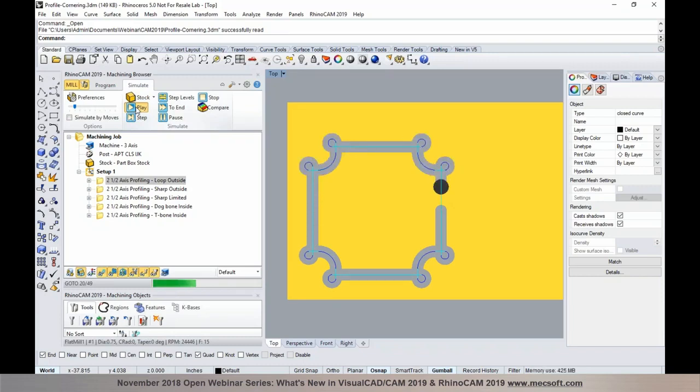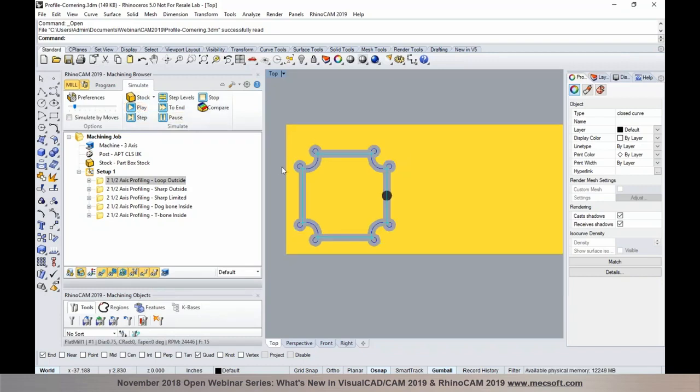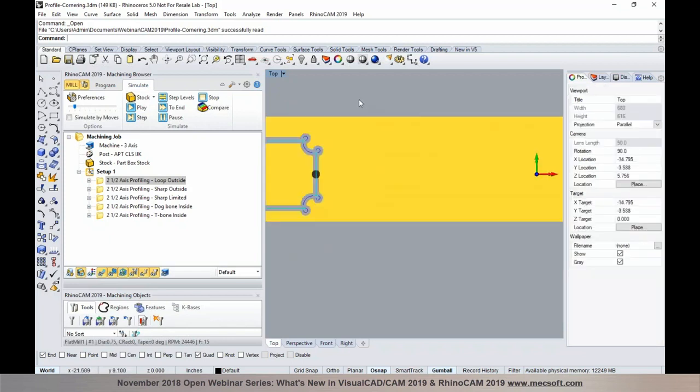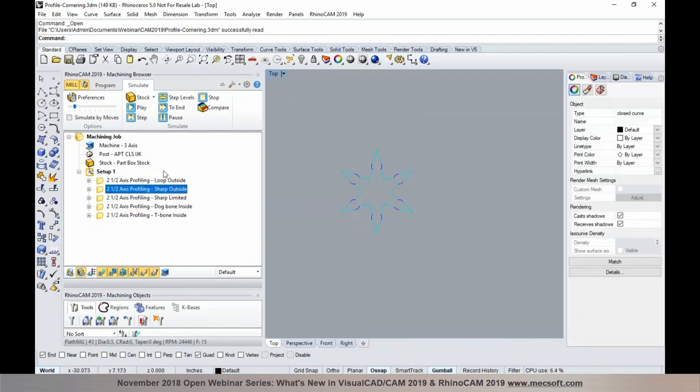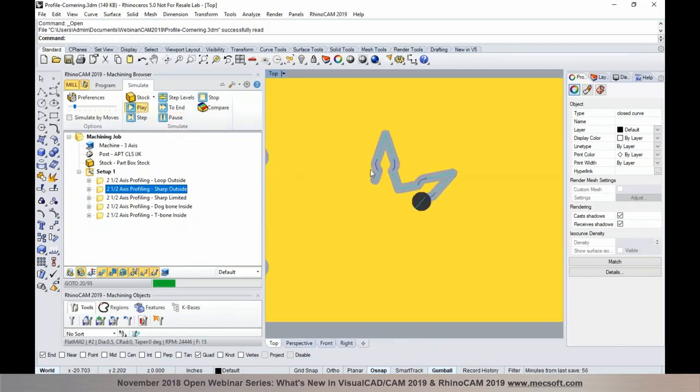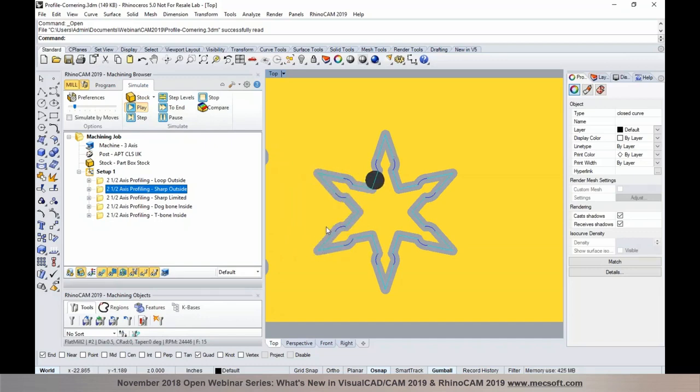And again, this feature is available in profiling operations right from our standard configurations. If you have standard, expert, professional, or premium, you'll have access to these. So this is an example for sharp. Automatically it creates the sharp corners instead of the round, which is the default option.